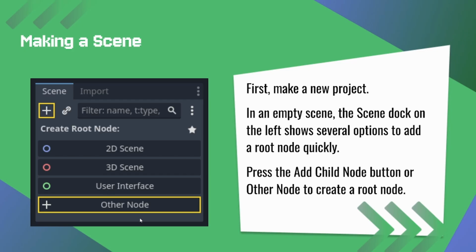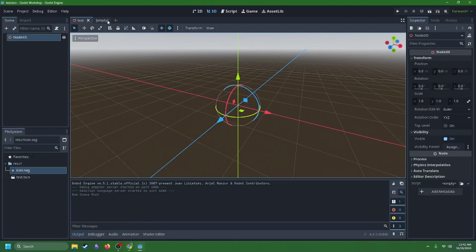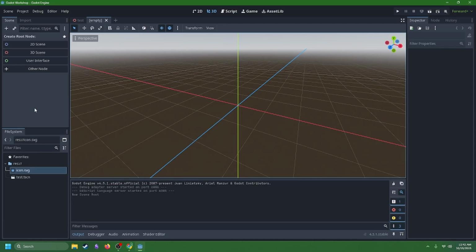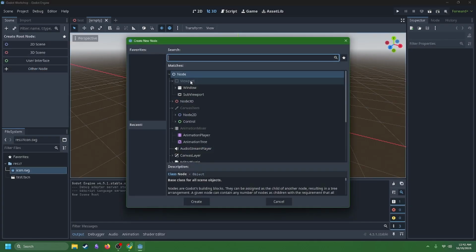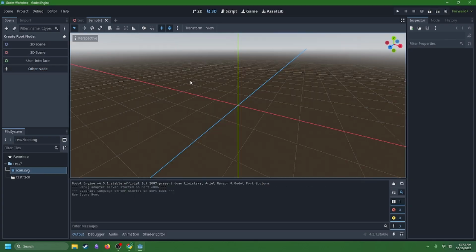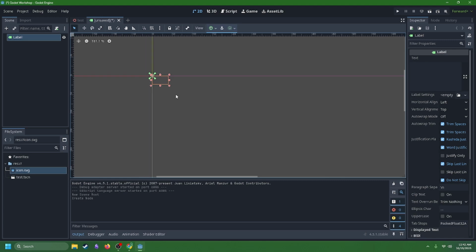To do that, we're going to go into an empty scene. So let's go into this one. Then we're going to want to choose a type of root node. We have a couple of default options right here for 2D scenes, 3D scenes, user interface. For now, we'll use label to test that. All right, now we have a scene with a label node as a root node. A label node is just text in UI.